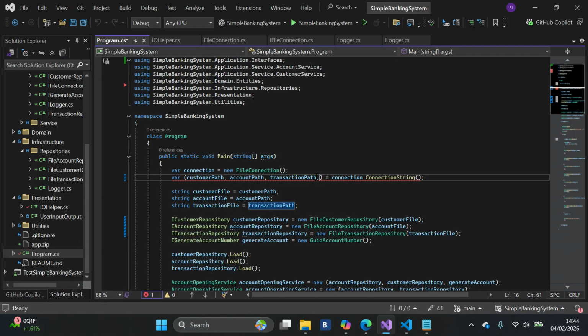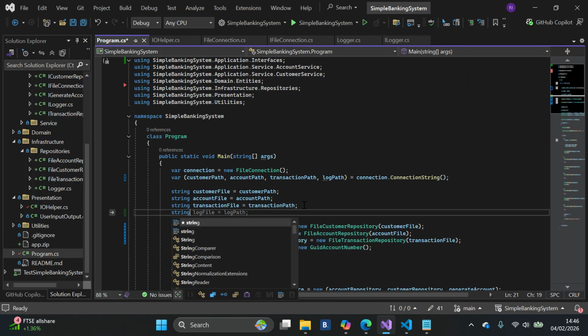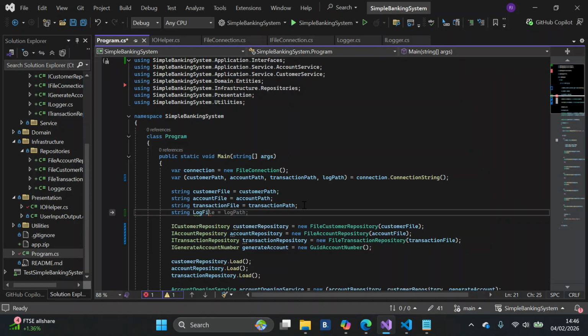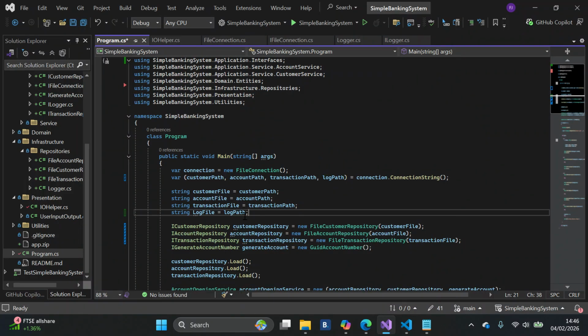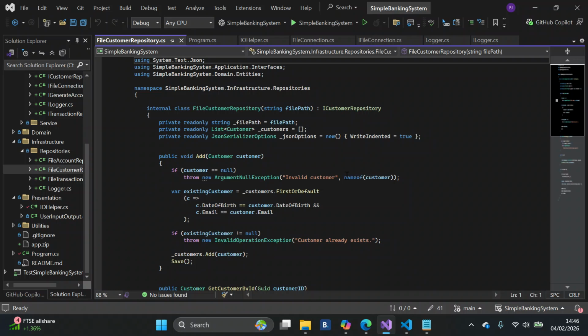So here, we are returning the log paths. Then here we also have to log file question log paths. Then here, okay, there are some things we'll also be correcting in the file. Let's go to file customer repository because we are going to be using that, which we have done.